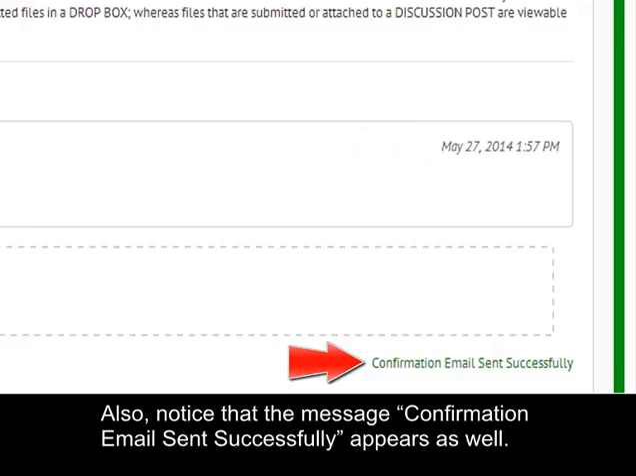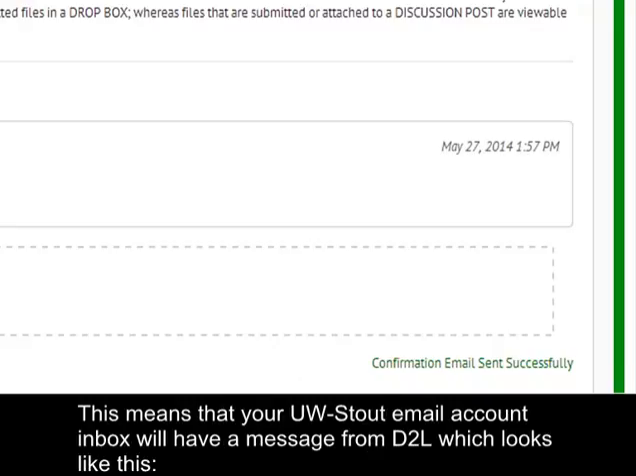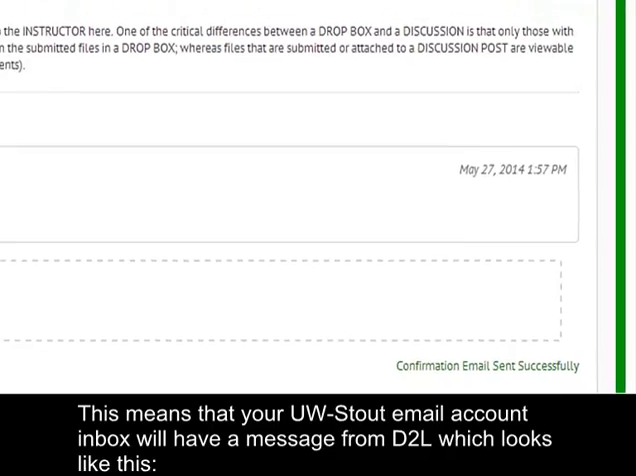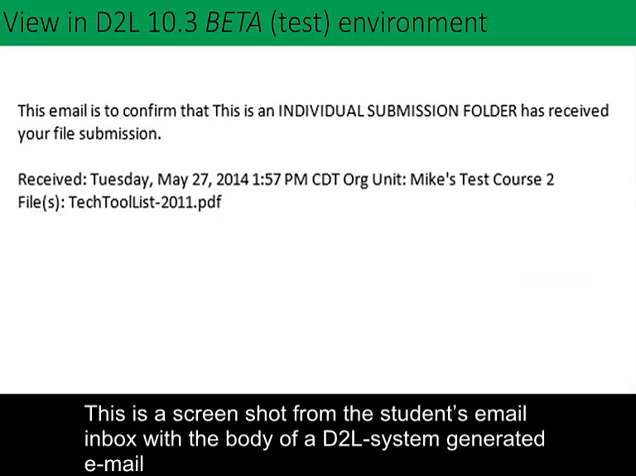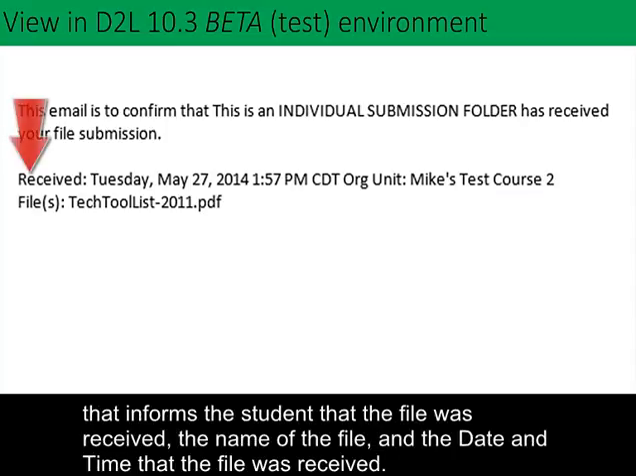Also, notice that the message, "Confirmation email sent successfully," appears as well. This means that your UW-Stout email account inbox will have a message from D2L, which looks like this. This is a screenshot from the student's email inbox with the body of a D2L system-generated email that informs the student that the file was received, the name of the file, and the date and the time the file was received.